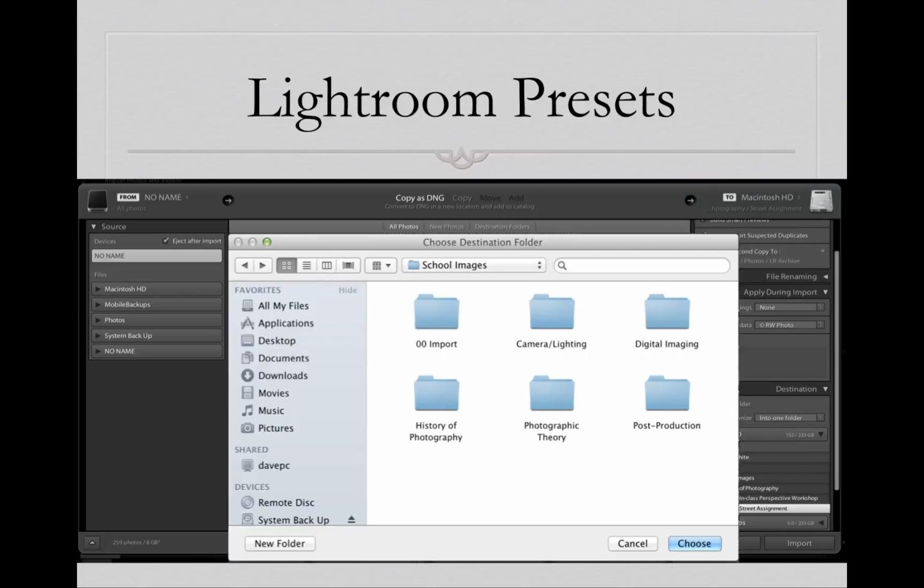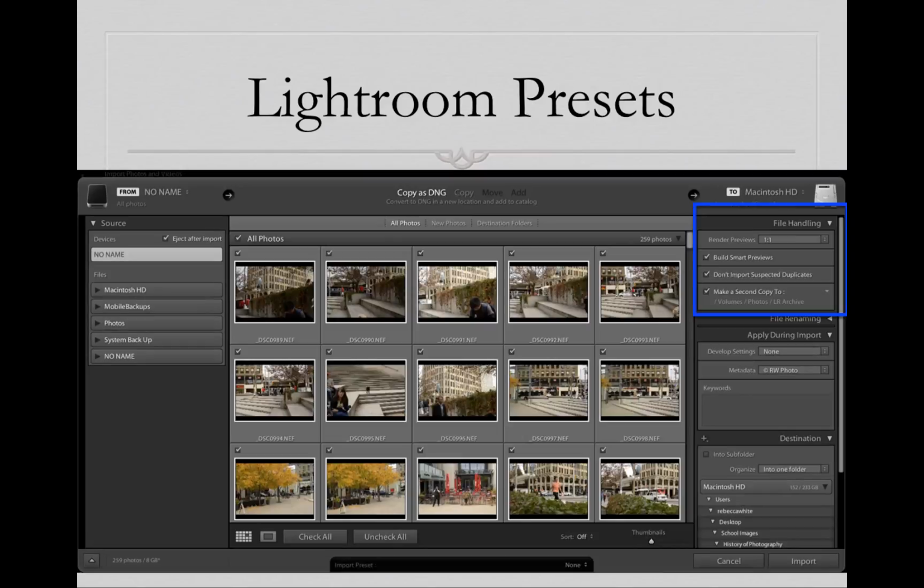This is the dialog box that will open if you select Other from the drop-down menu. From here, you can navigate to where your photo is or click Create a New Folder. The next section, just beneath, is called File Handling. Here I select Render 1-to-1 Previews, which means the photos will import with all of the information that was taken. I also make sure the boxes Build Smart Previews, Don't Import Suspected Duplicates, and Make a Second Copy are all checked.